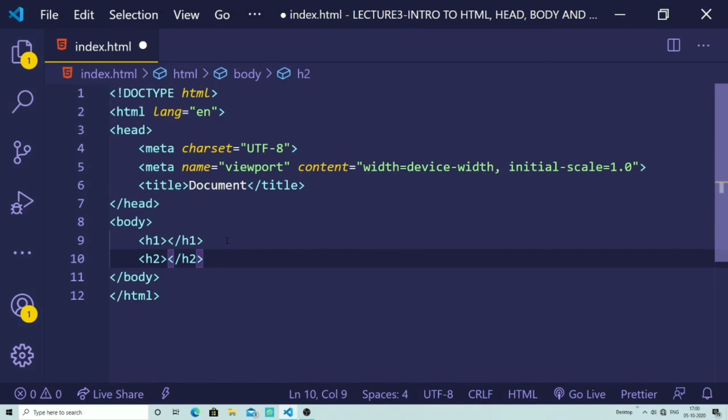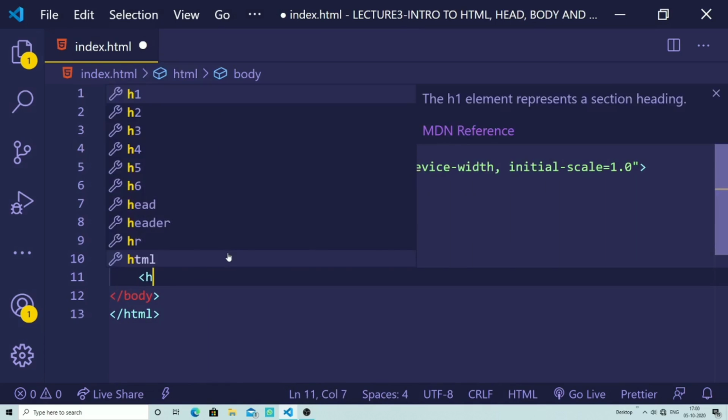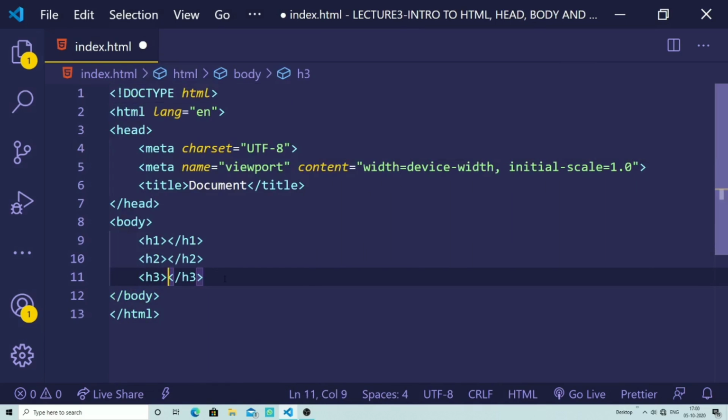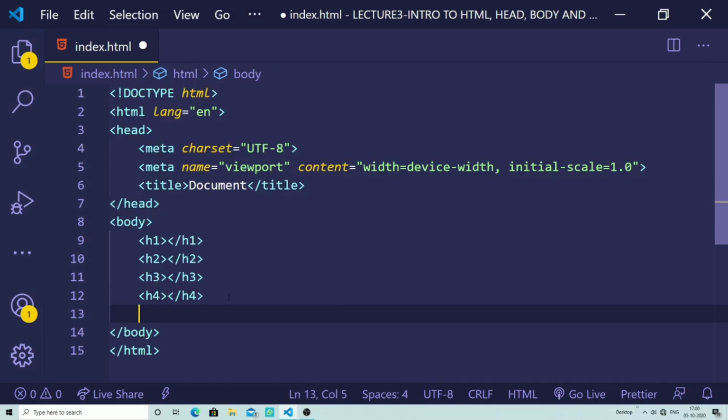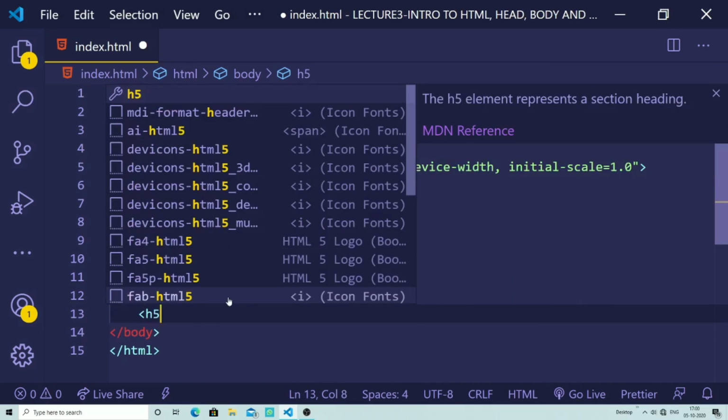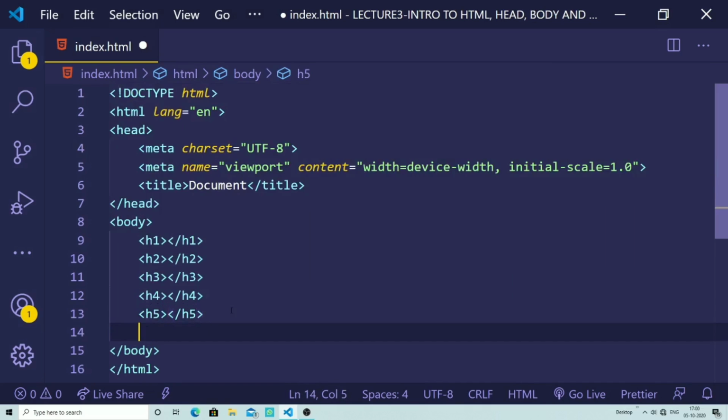So whatever the image, the heading text, the paragraph, the forms, or anything else is written inside of your body. Let me show you a little more, so let's move on to the heading text. That's all about body, meaning whatever content you write inside of body is going to be represented on the web browser.